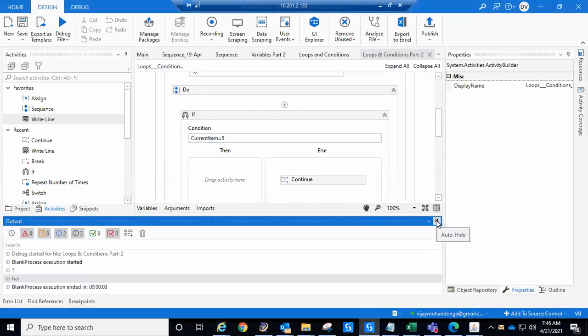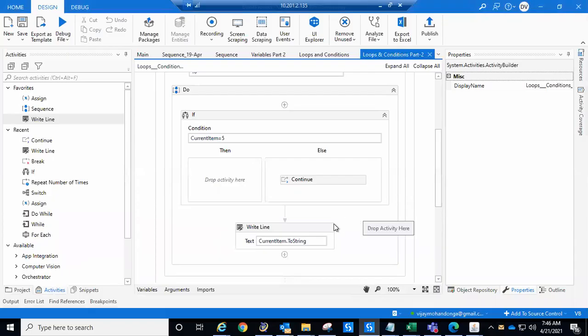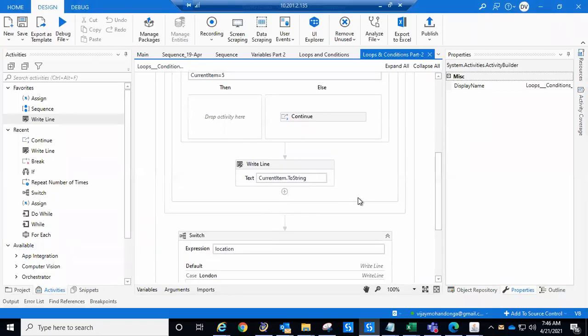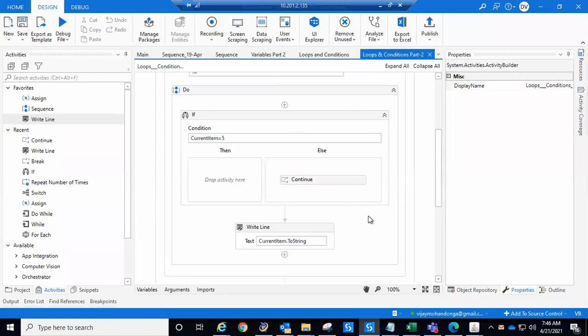So what is the purpose of break and continue? Any doubts? So understand, break will help you to come out of the loop. Continue will take you to the next iteration. Thomas, is it clear for you? Yes. Okay. So now let's work with the application part.